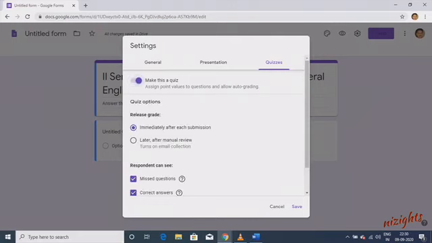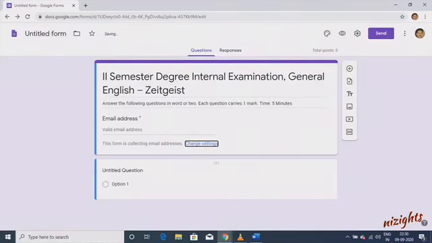Then we have two options to release the result of the test immediately after the test or later after manual review. We choose the option of later after manual review. Save it and move to the question.